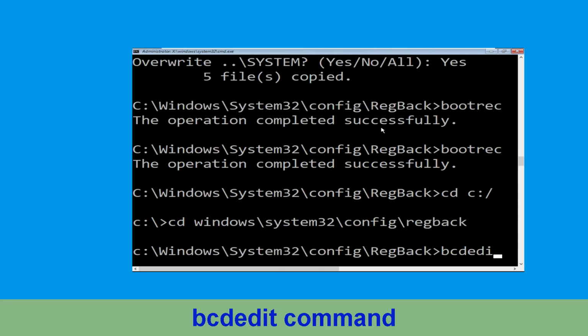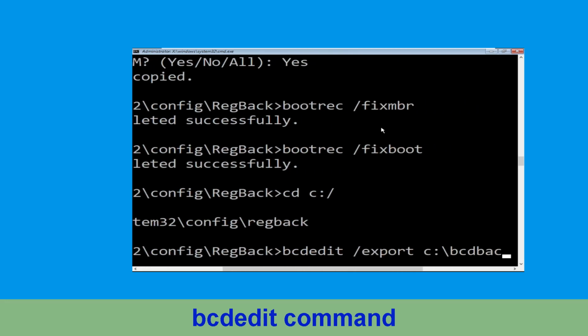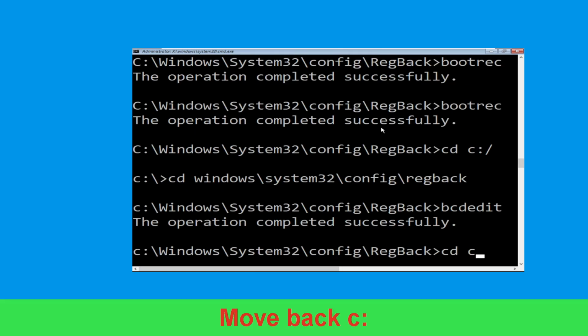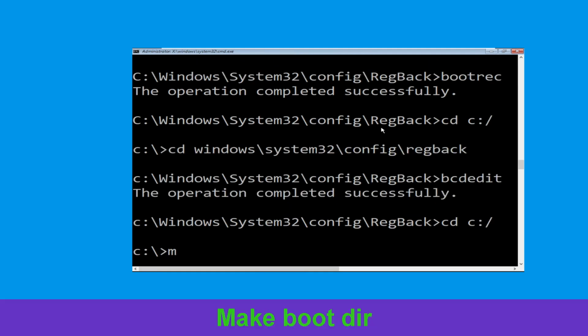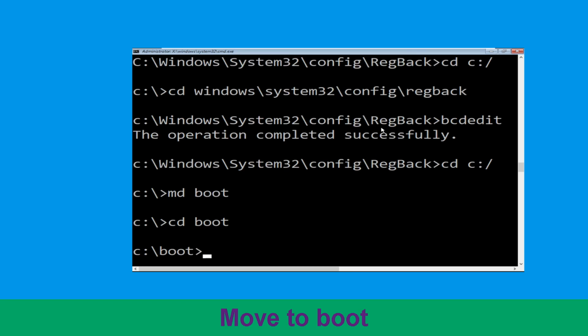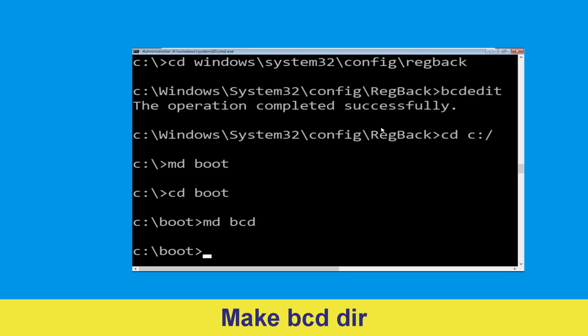Now type this command bcdedit /export c:\bcd_backup and hit enter. Type cd c:\ and hit enter. Now type this command md boot and simply hit enter. Now type cd boot and simply hit enter. Now type md bcd and simply hit enter.